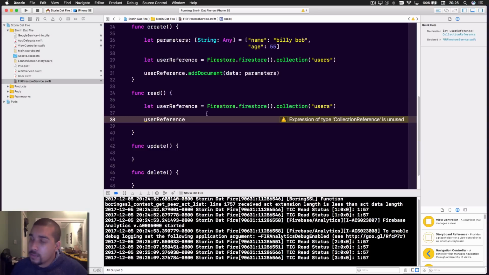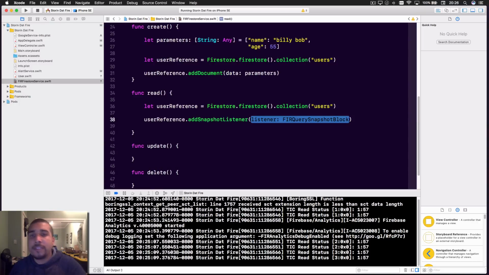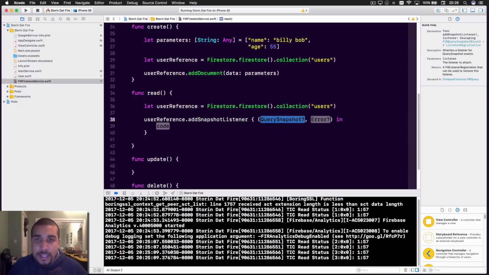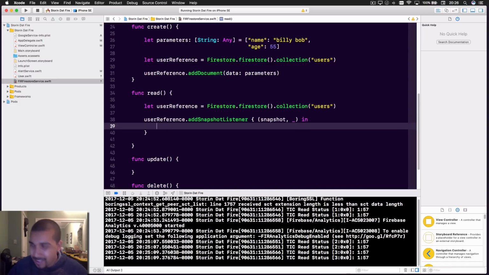So what we do is we grab our user reference and we just say add snapshot listener, and it gives us this little FIRQuerySnapshot block, and we press enter and it gives us a snapshot. So we'll call this snapshot, and error.